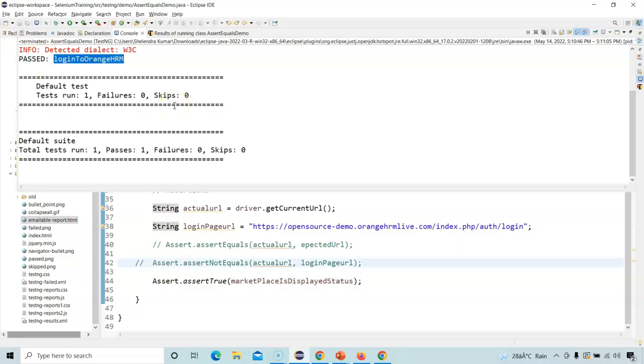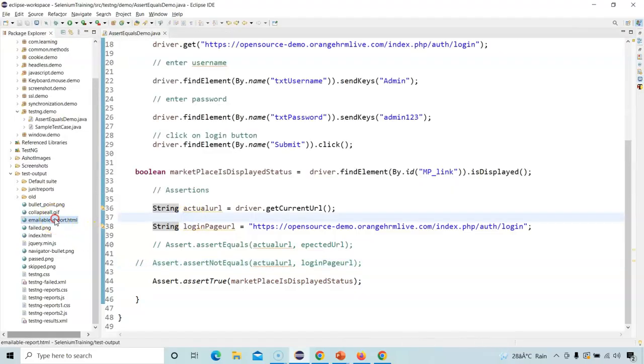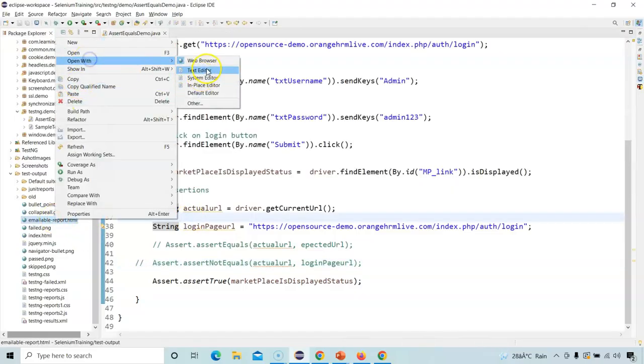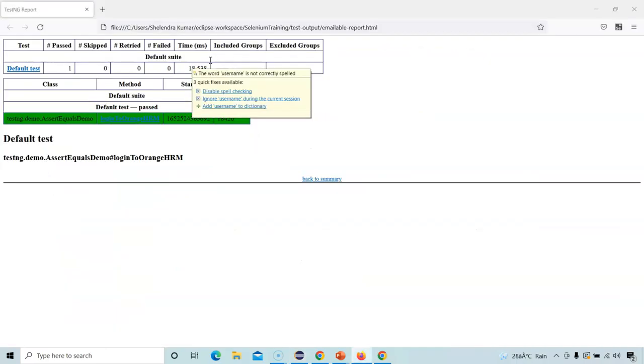Let's verify the status of this test case in the emailable report as well. So I'll right click on this emailable report, open with web browser. Here you can notice this test case is passed. So login to OrangeHRM, test case is passed. So let me close this report.